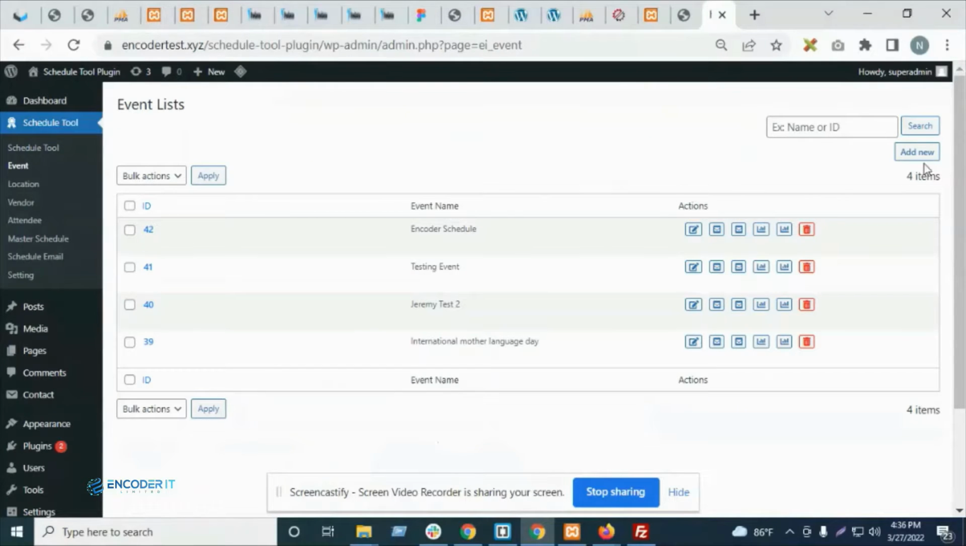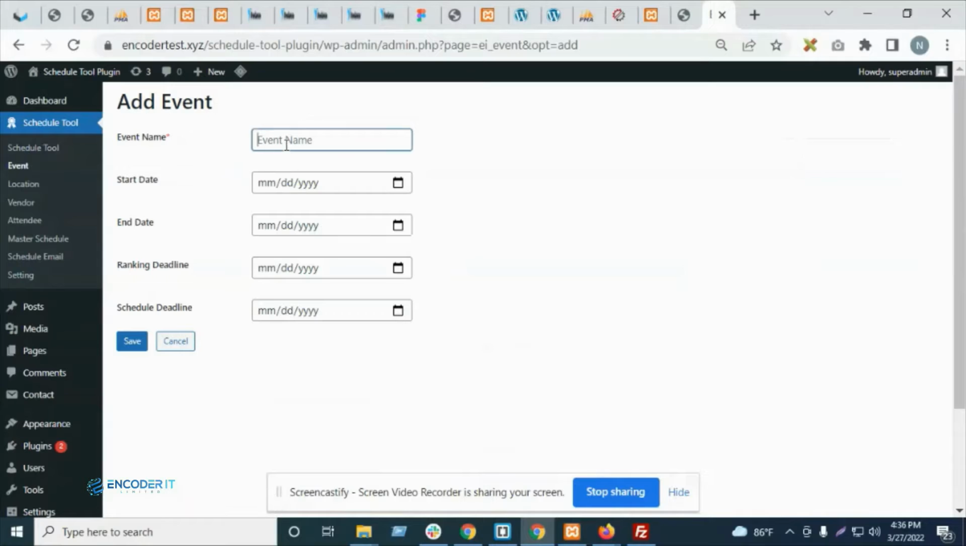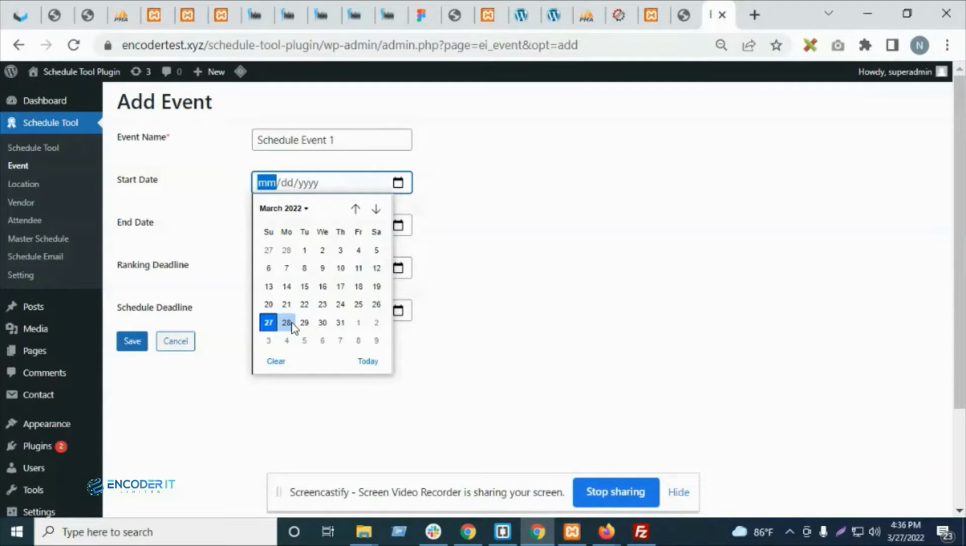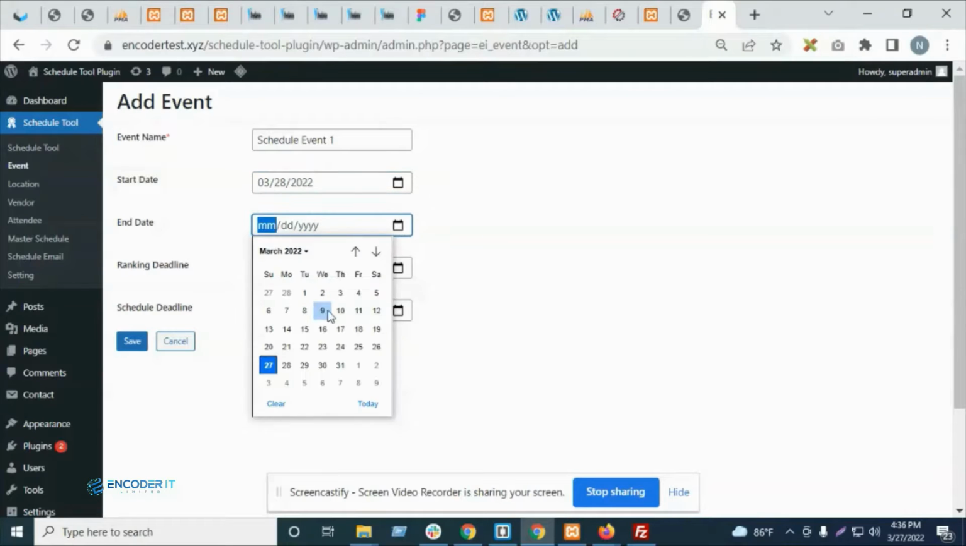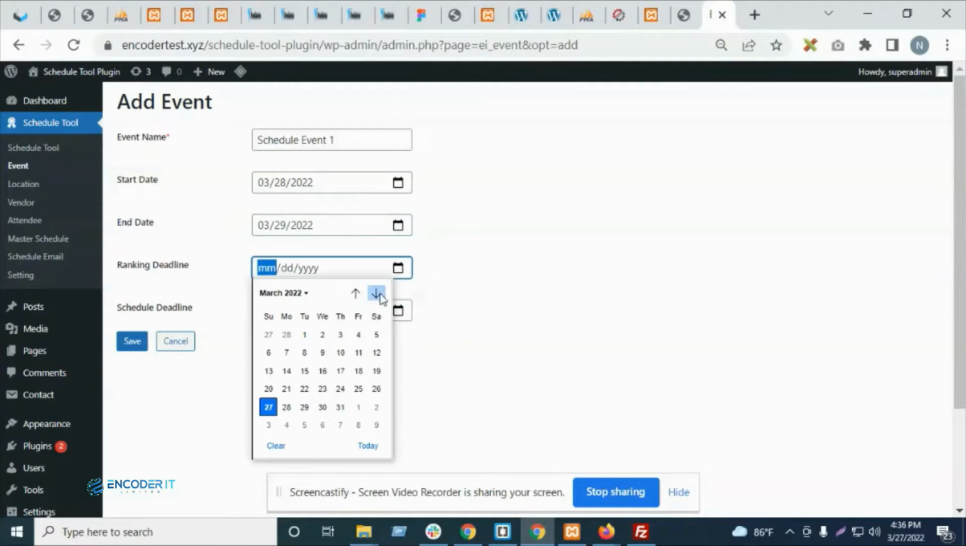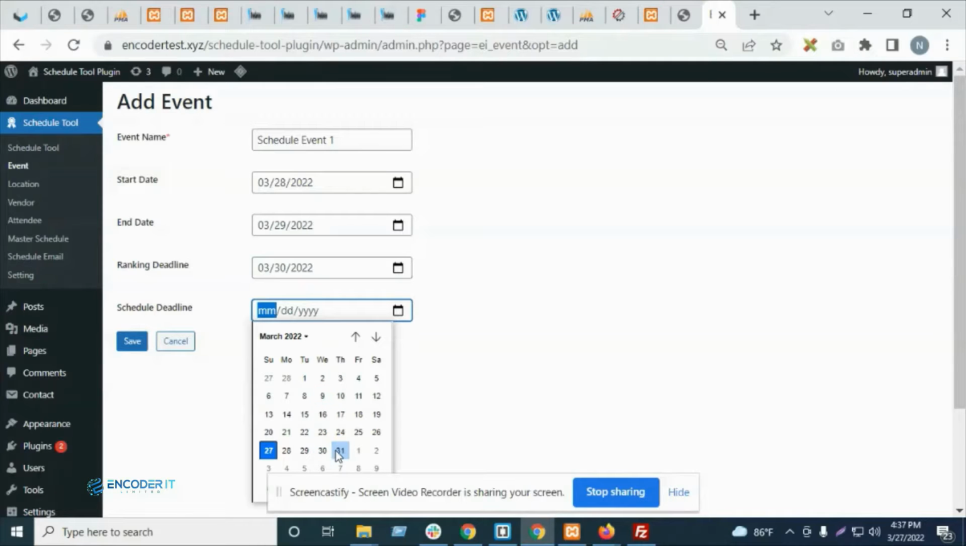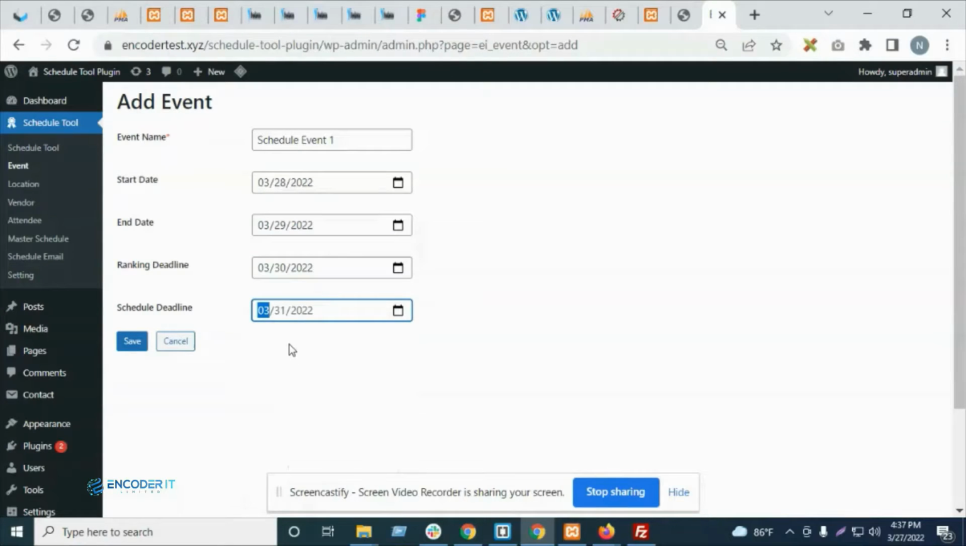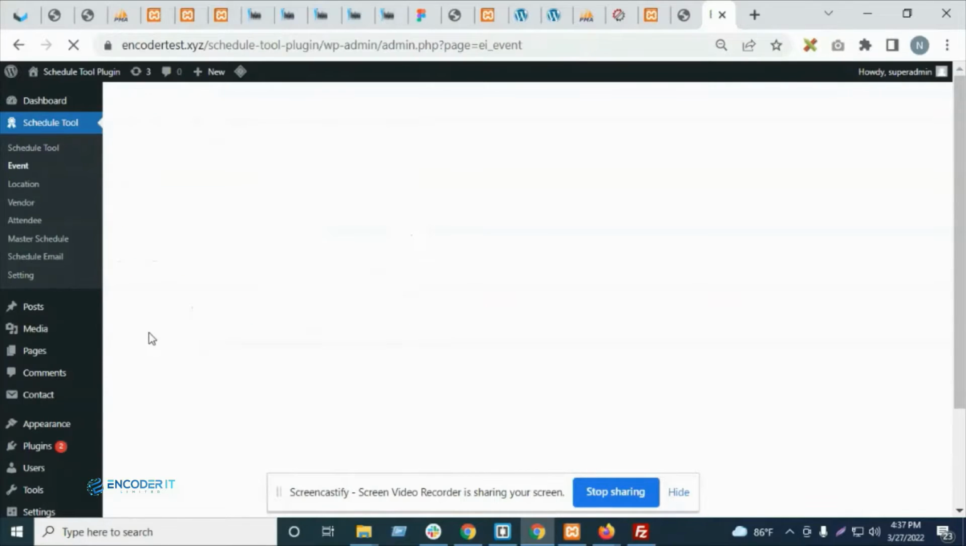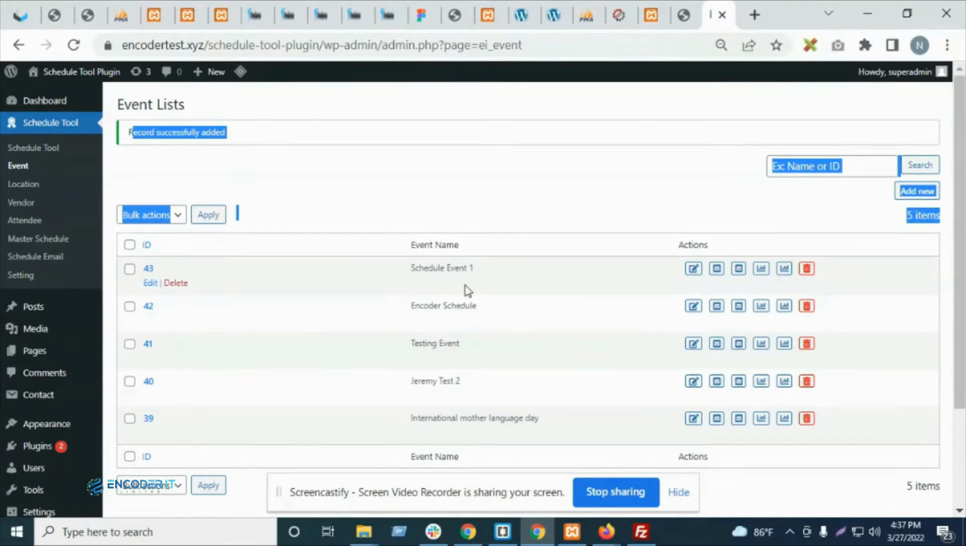So let's add an event. This is the event adder. We are adding an event. This is the event start date, event end date, and ranking deadline. Ranking means the supplier or vendor can rank their attendees. Schedule deadline means when the email will be sent. So the event is added.